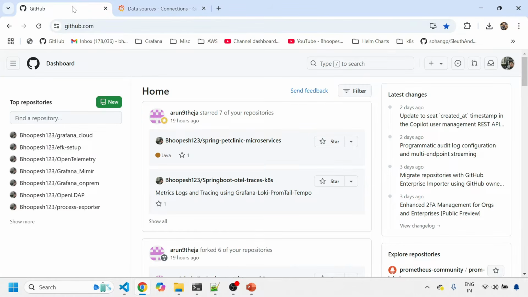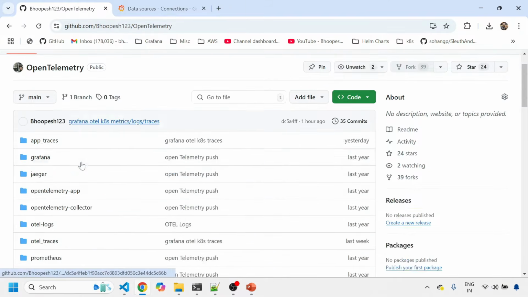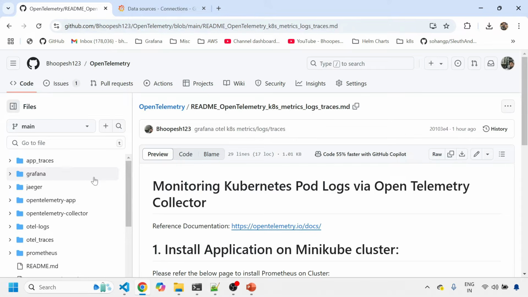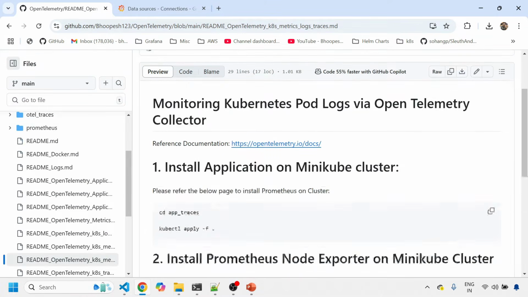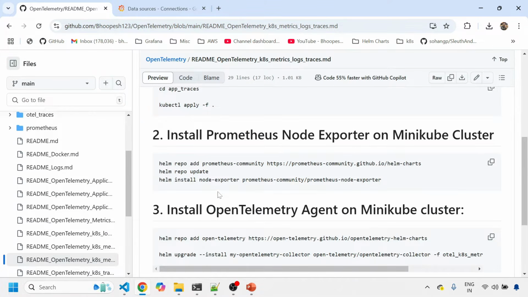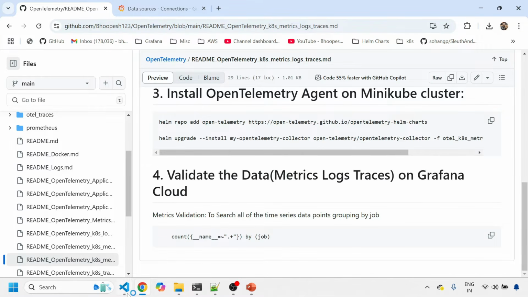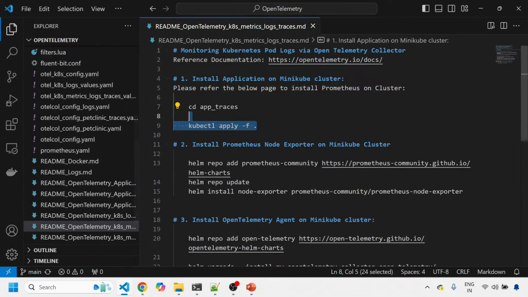Okay, so let's get started. We have a GitHub page for this, where we have created a special page on how to capture and monitor your entire application and capture the metrics, logs, and traces, everything. Okay, so we'll do that, and we'll open VS Code from here, and then we'll get started, right?